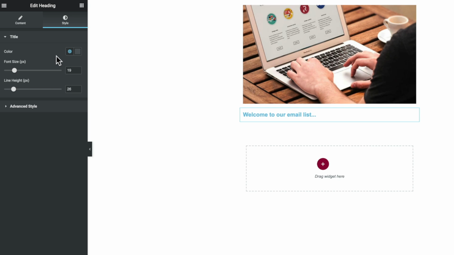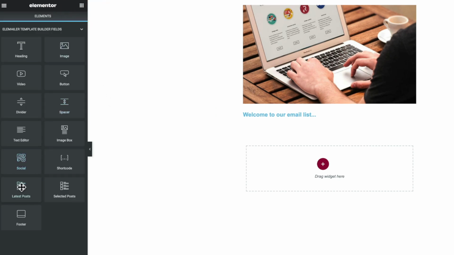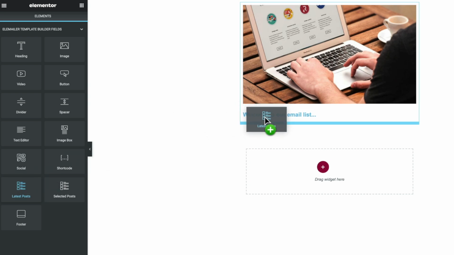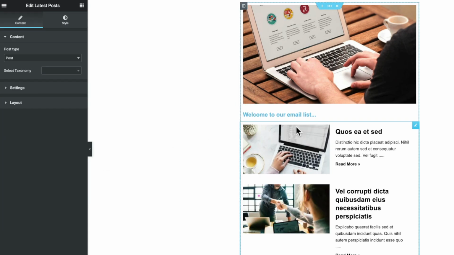So bear that in mind, there are going to be limitations to what email clients will read and display correctly. Okay, so once we've done that, let's just go ahead and drop in an additional widget. We're going to pop in our latest posts. We'll drop that underneath there, and that will then go ahead and pull in our latest posts, as its name suggests.